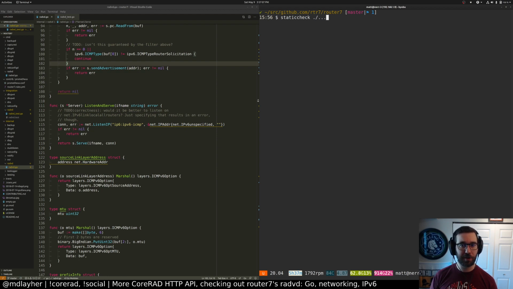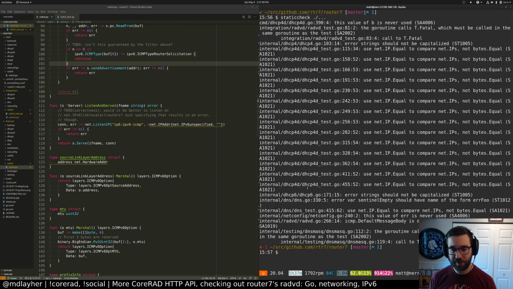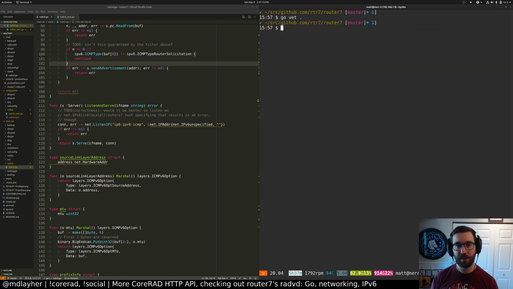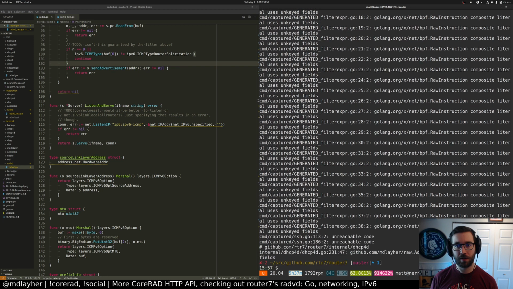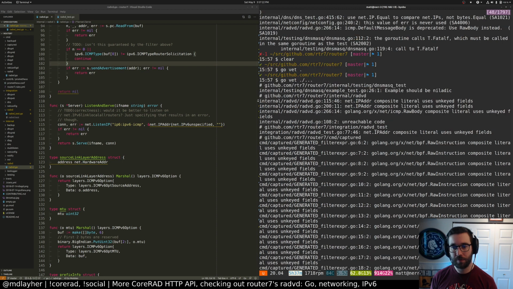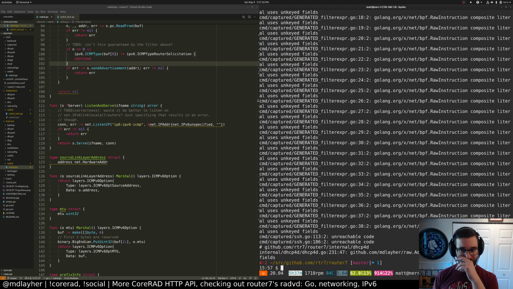Was this unreachable code a static check, or was that a vet? Deprecated but not. Okay, so is that a go vet? Unreachable code. Yeah, okay.